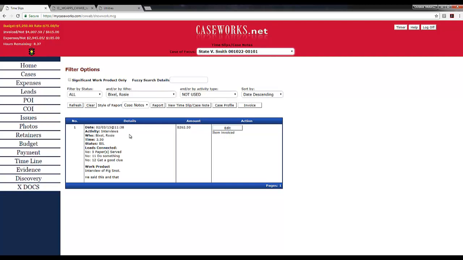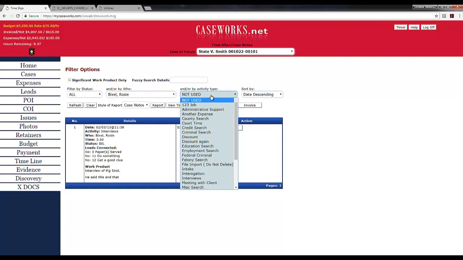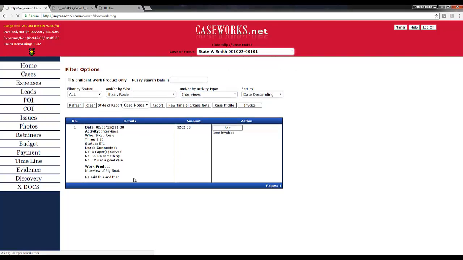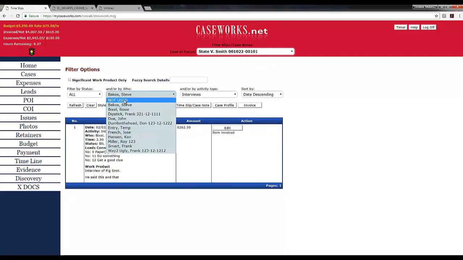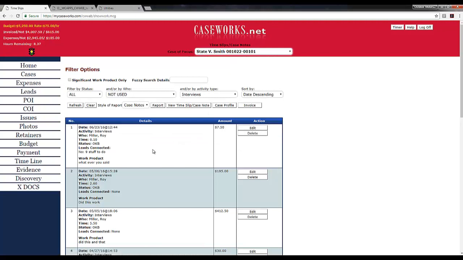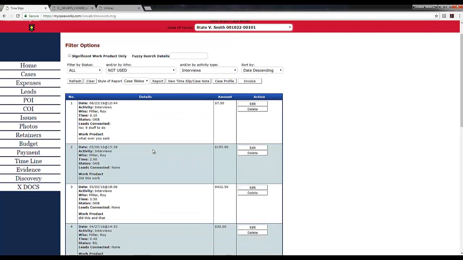We can also tell the program that we want to filter by activity type. For example, we want to take a look at all time slips by Rosie Bixel that was an interview, and hit the refresh button. Then it's going to come back and show us only that information that's associated with Rosie Bixel. Of course, there's only one because we had that before. So let's change this and say, not used by who, but we want to see all interviews. Let's try a refresh on that and see what the program gives us. And it's come back with a lot more information, as you can see.